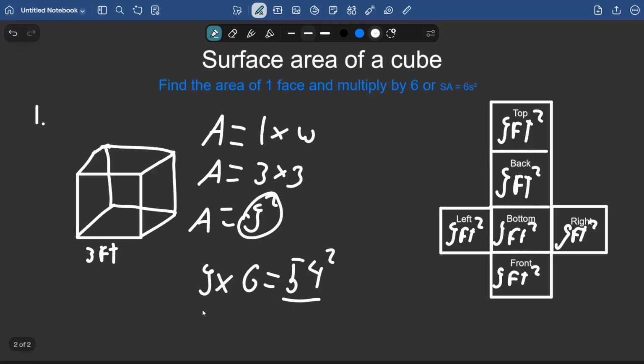But now let's do the formula way. Formula way is a bit different, it's a bit harder, but it's pretty much the same. So surface area equals 6 times the side length squared. So if you do this, you will also get exactly the surface area. So this is also 54 squared.